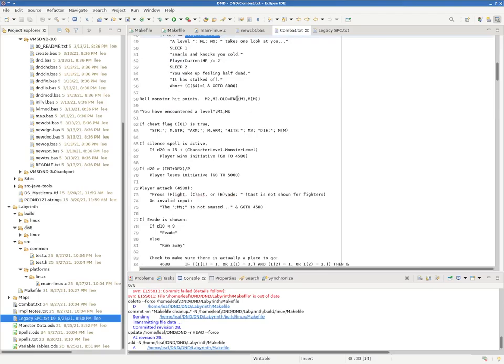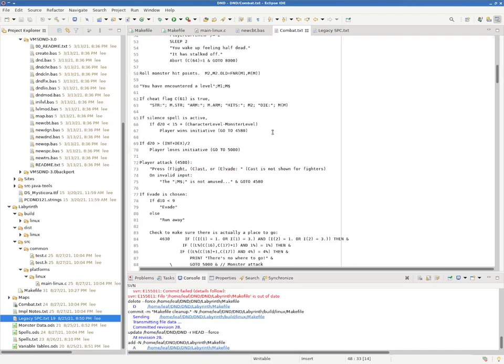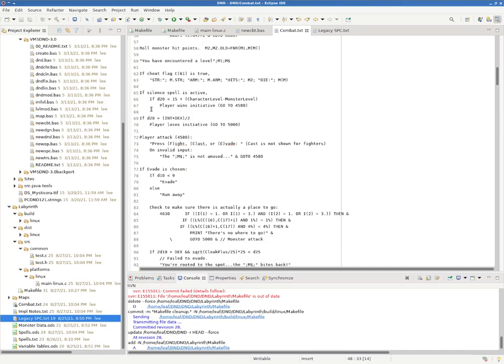We tell the player what they've encountered, and there's a cheat flag as part of the character record that we can turn on. It's not really a cheat flag, it's more like a debug flag. It just prints some extra information, debugging information. And now, if the player has the silence spell active on himself, it gives him a greater chance to get the first attack. Otherwise, we roll a 20-sided die based on the character's intelligence and dexterity, and if that roll is successful, then the player gets to go first. Otherwise, the monster gets to go first.